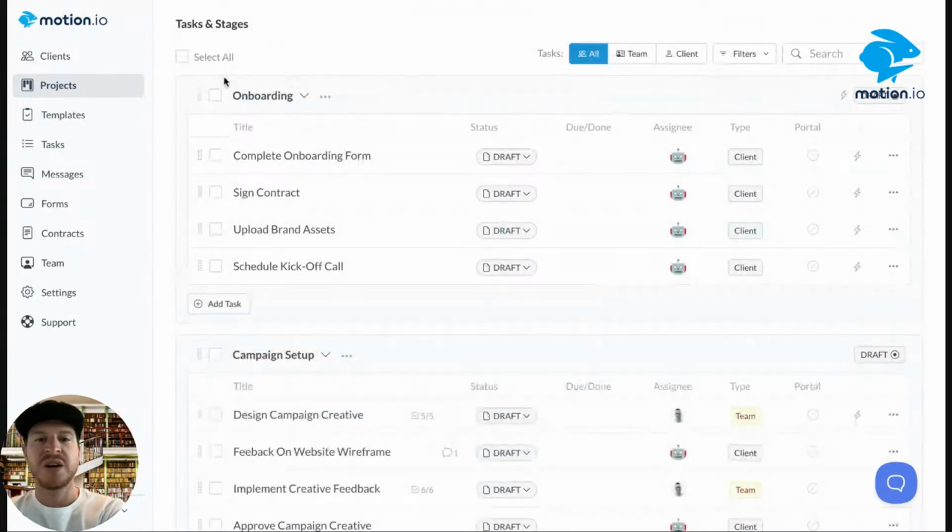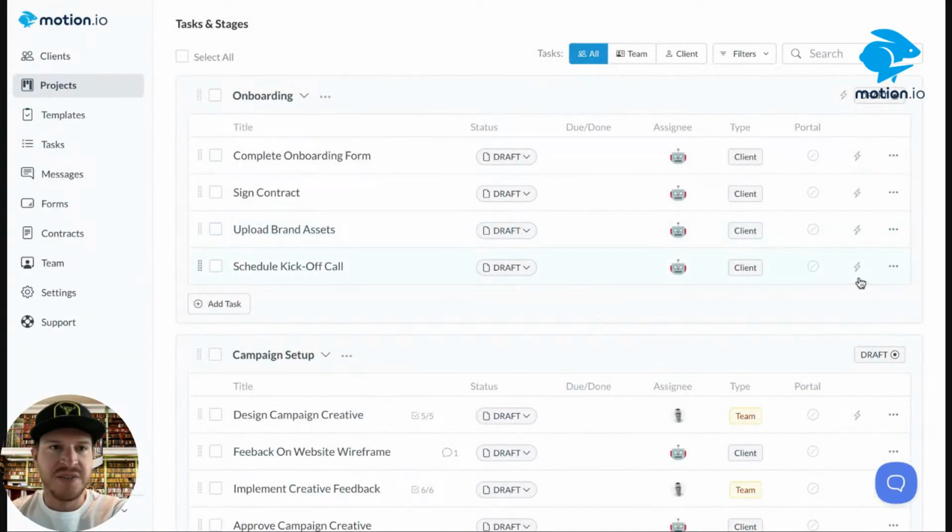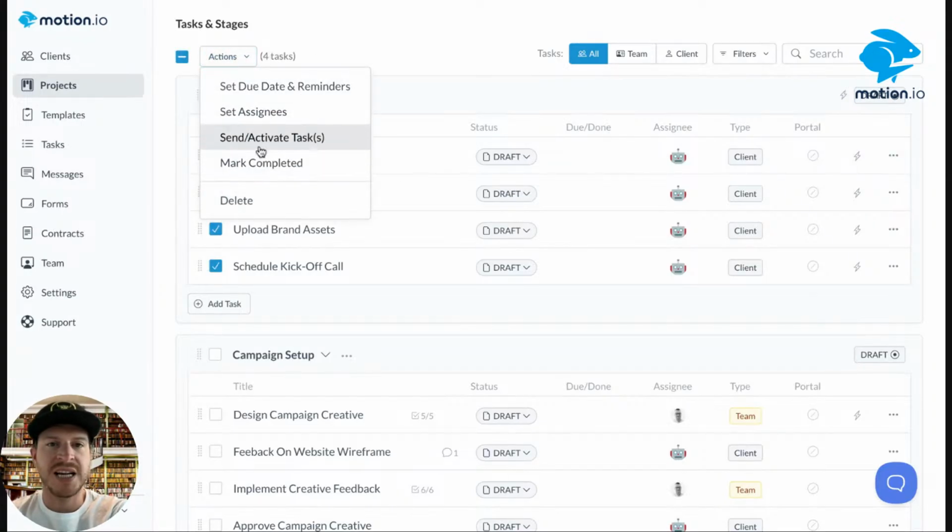So what I'm going to do here is click all of the tasks in this onboarding stage and send them off to the AI client. Let's show you how this works.